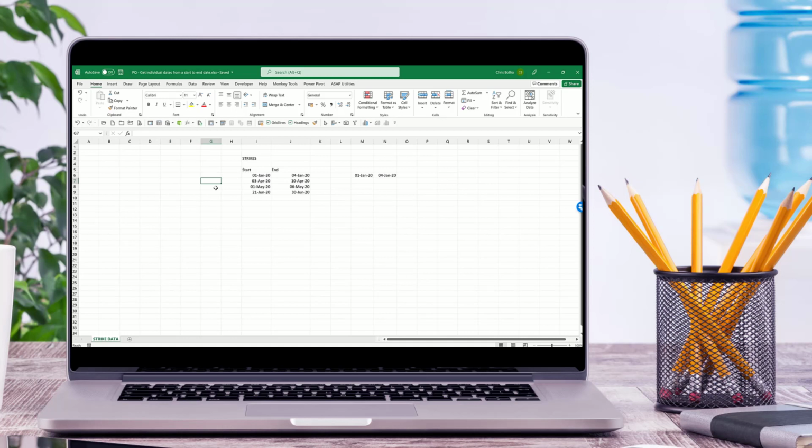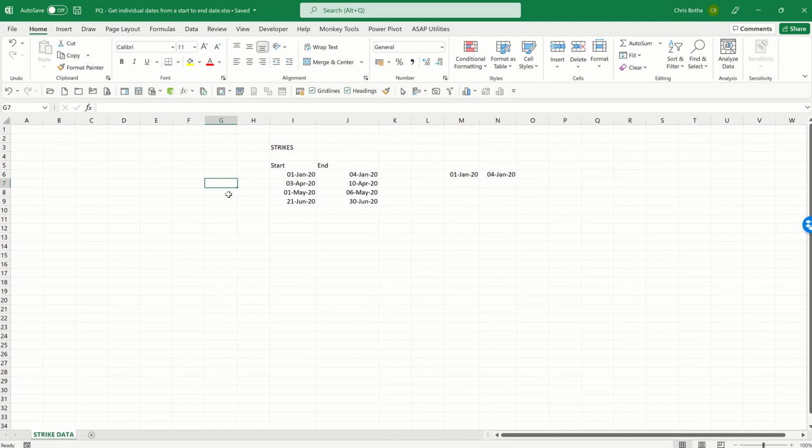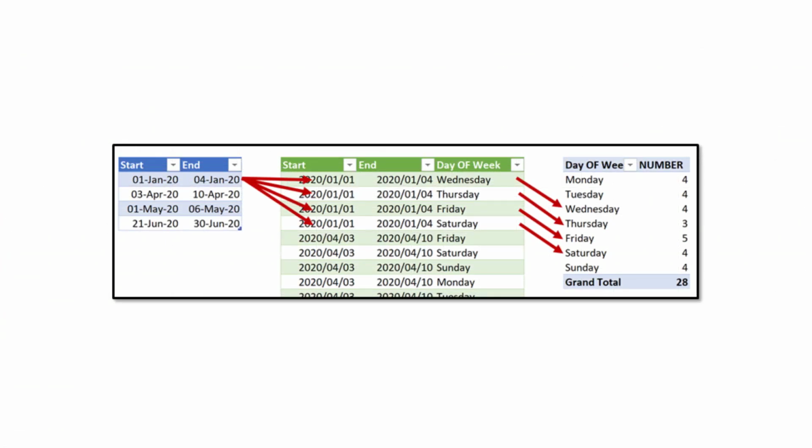We have an interesting scenario where a client of mine was recording strike days in South Africa, or periods of strikes in South Africa, for last year. So they would record the day the strike started, 1st of January, and the day the strike ended, the 4th of January. What they then had to do is create a report that will tell you how many Mondays you had a strike through the year, how many Tuesdays you had a strike.